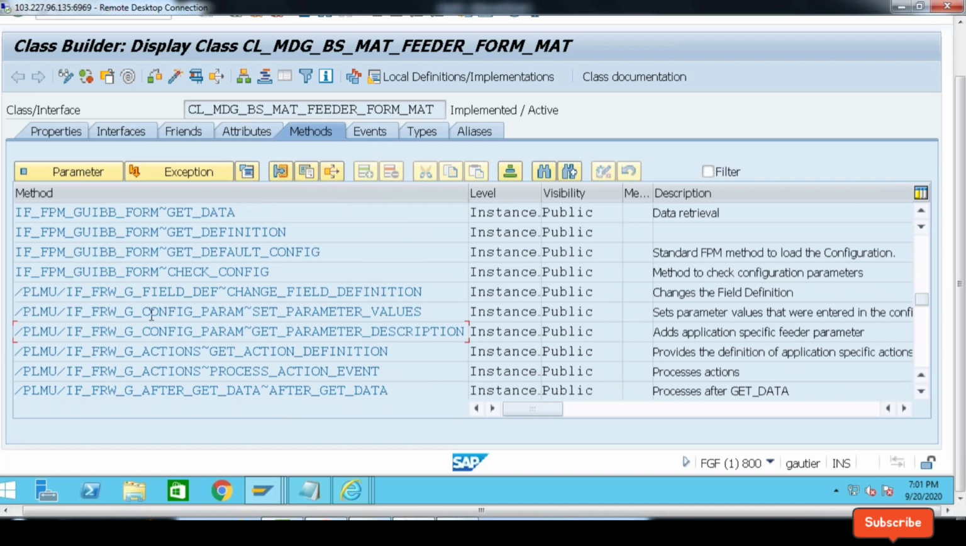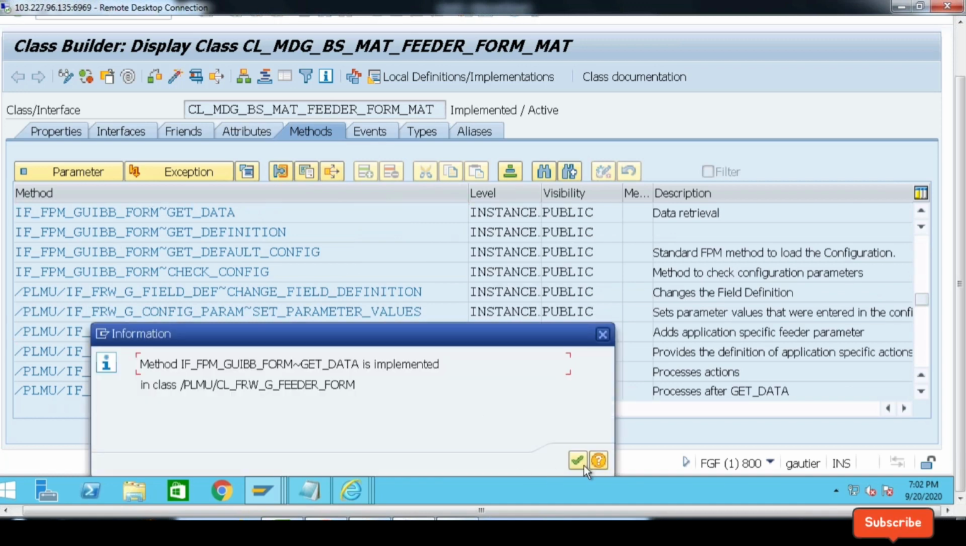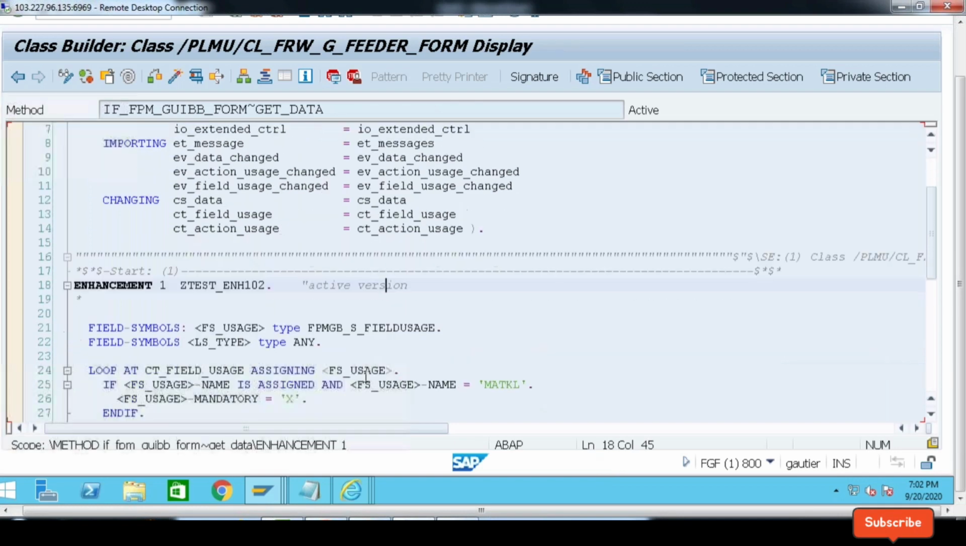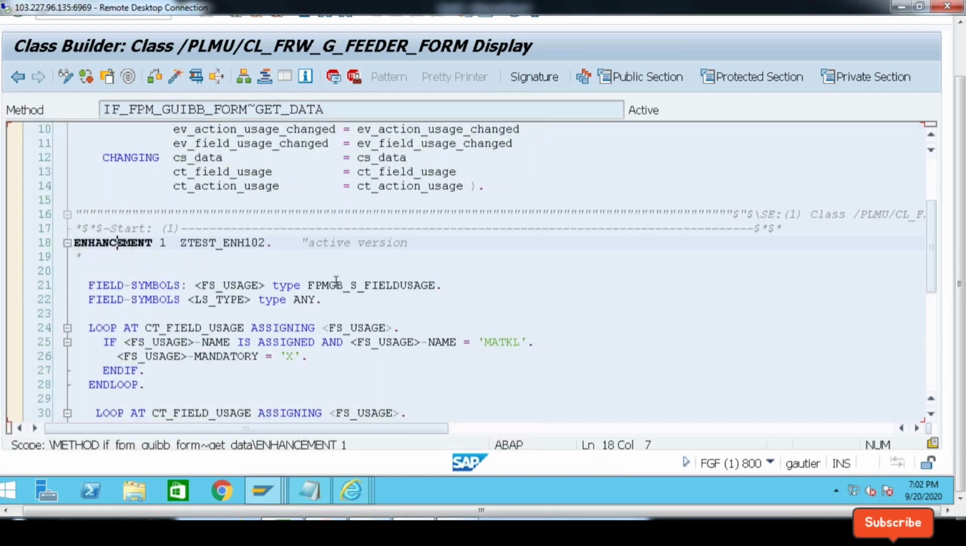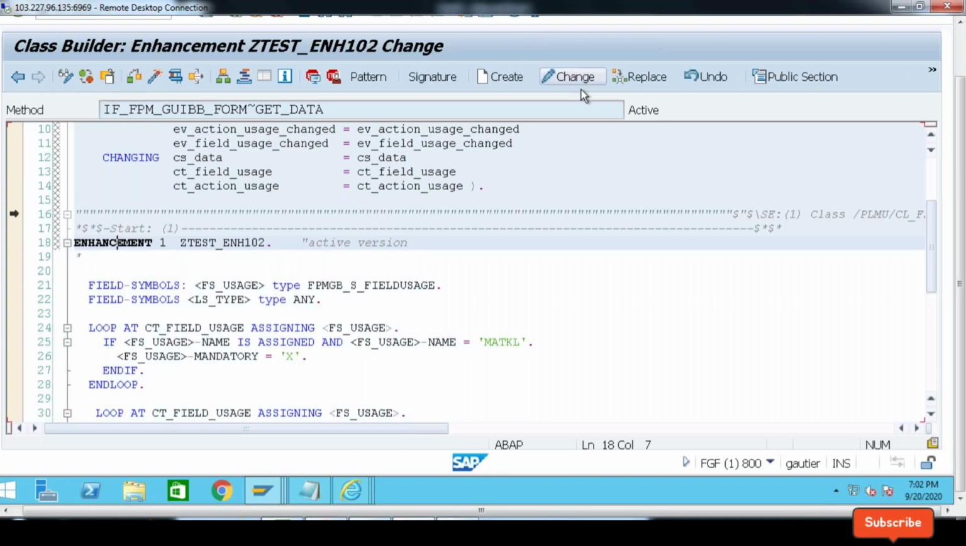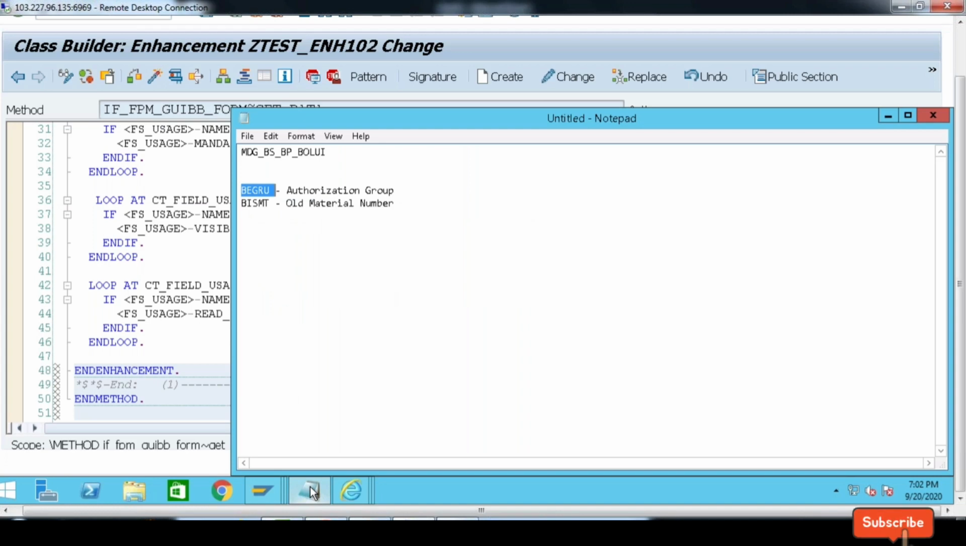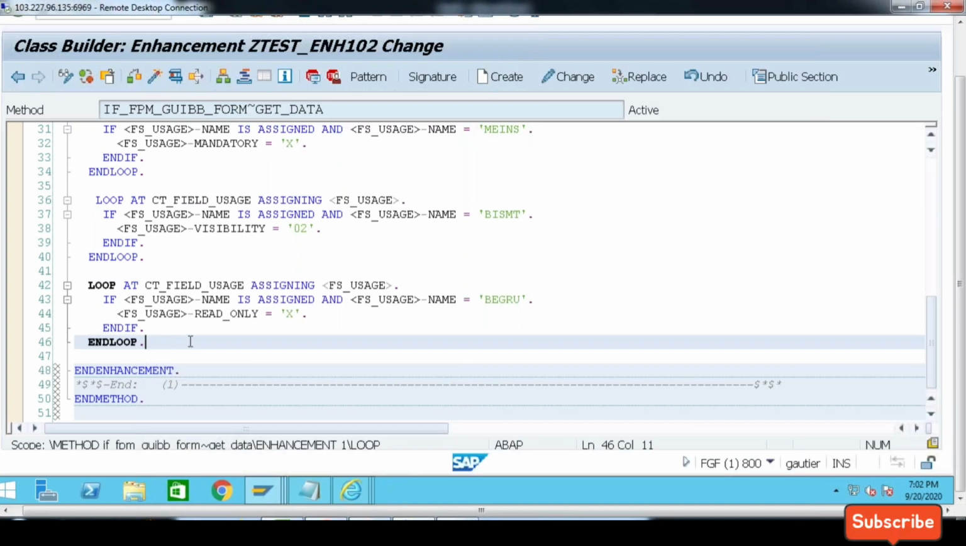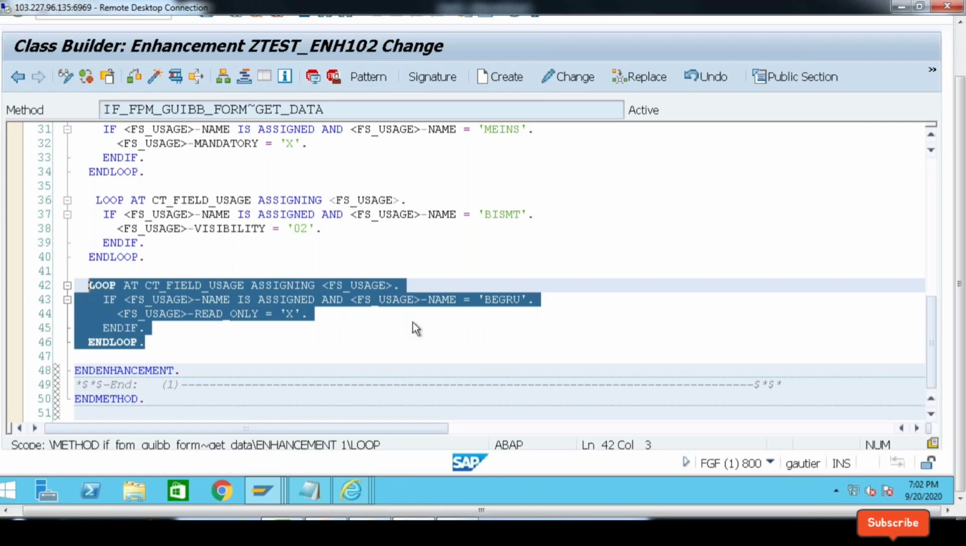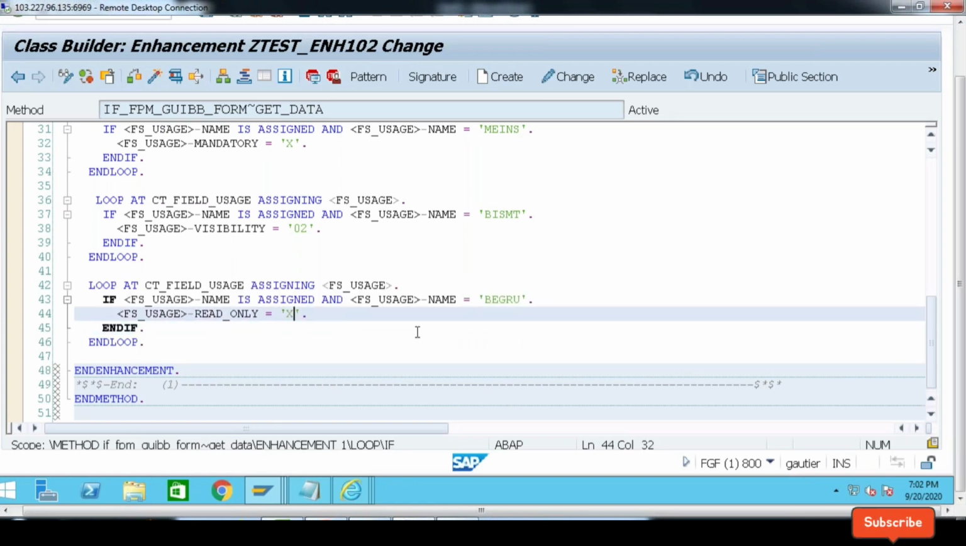So I will go to the get data first, and I will change this. So click on enhancement, select this enhancement spiral, click on change, and authorization group. I can put it blank.